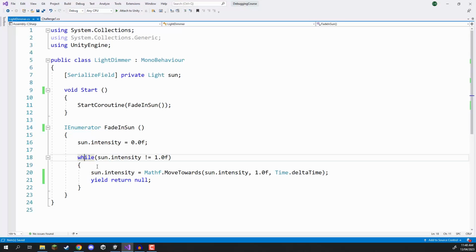So you can imagine on frame 1, the while loop begins, we adjust the sun intensity a little bit, we wait a frame, and then we keep going through this while loop until the intensity reaches 1. Then the while loop is complete and we are finished.